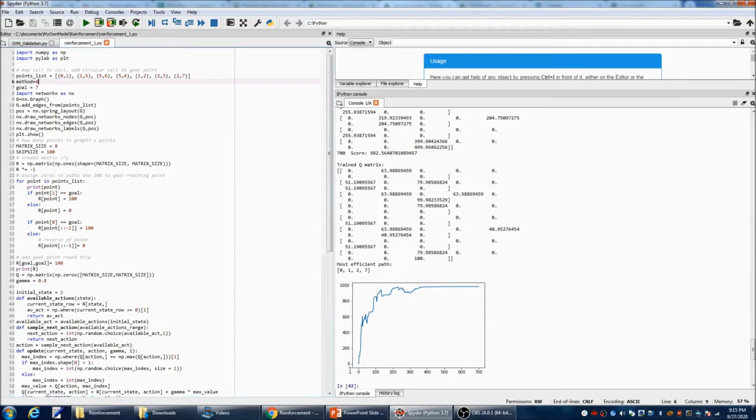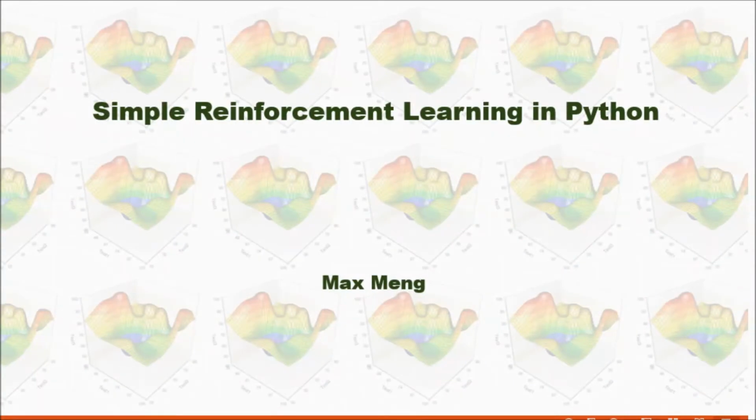Now I'm showing you the score our agent got after the training. You can see after about 400 times, the score is almost 1000. After that, it didn't change much. At the beginning, the agent learned a lot, and eventually, it's approaching the maximum score, 1000 points. This is my simple reinforcement learning model in Python.